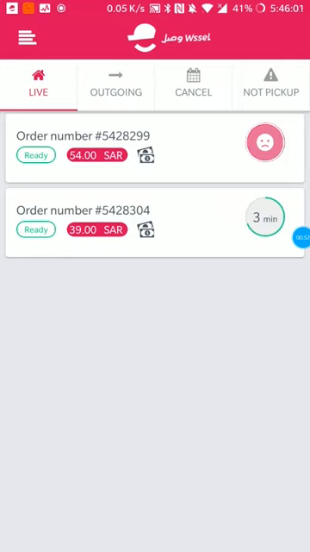Next to each order number, you can see either the timer on how long the driver needs to arrive to the store, or in the case that you see the driver picture, that means the driver is in the store. If you see a sad face next to the order, it means that the driver has been waiting in your branch for more than 5 minutes and still did not receive the order. When the order is ready, tap the ready icon on each order number. Just like this, click on ready and the order will be ready in our system.